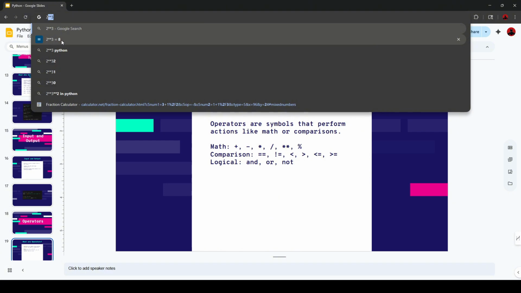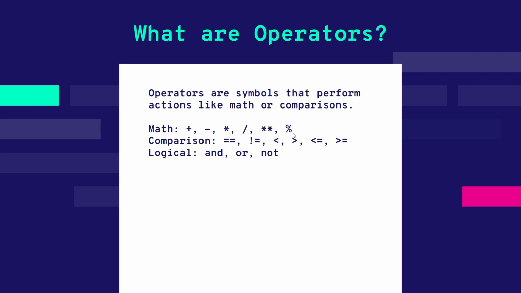Like right here, 2 to the power of 3 is 8, so we'll do that. And then the percentage sign, if you did 2 percent 3, it would do 2 divided by 3, and whatever the remainder is, it'll show that. Basically, that's it. Comparison: the double equal sign basically means if it's equal. In Python, you don't use one equal sign, you use two equal signs to see if something's equal. And then the exclamation mark equal sign means not equal to, and then there's less than, greater than, less than or equal to, greater than or equal to. Logical operators are and, or, not.